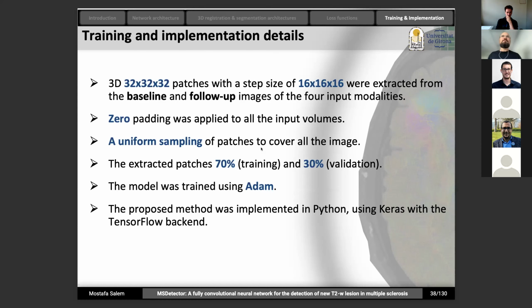Okay. Zero padding was applied. Uniform sampling of patches covered all the images. 70% of the patches were used for training and 30% for validation. The model was trained using Adam, and the method was implemented in Python using Keras and TensorFlow backend.